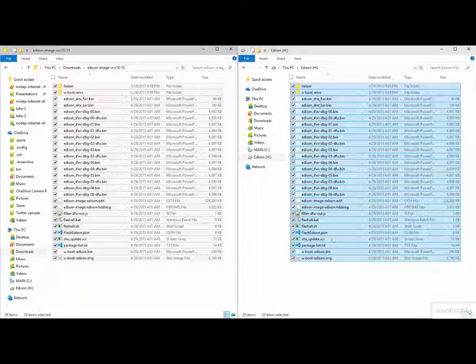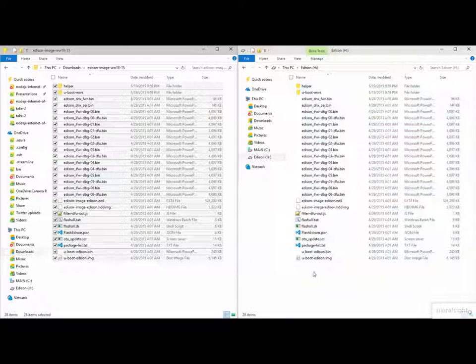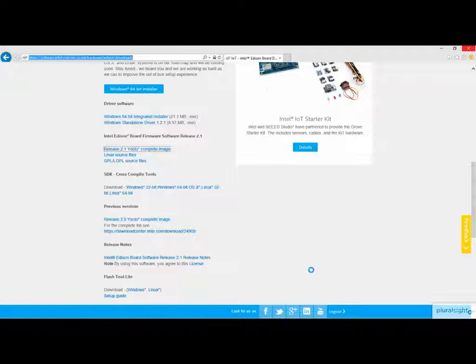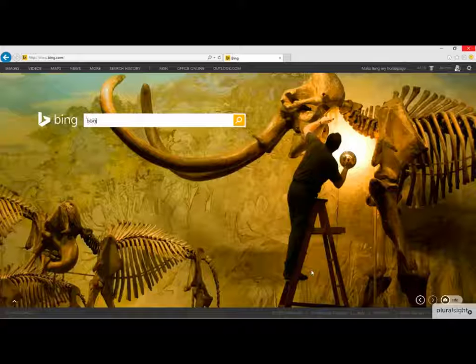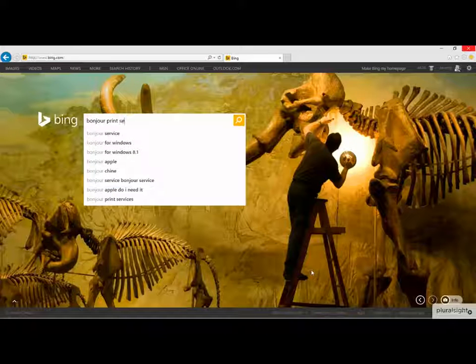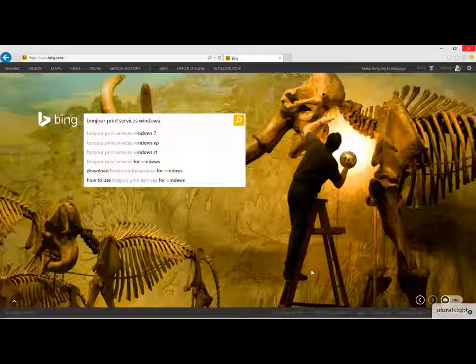And there we go, all the files copied to the device. Now, you'll remember that there was one more download that we need to do, and this is not on the Intel Edison software downloads page, but we're going to jump back out to our search engine and search for Bonjour Print Services for Windows.